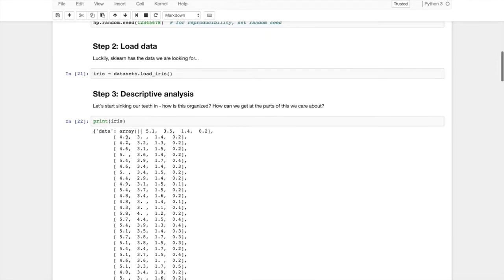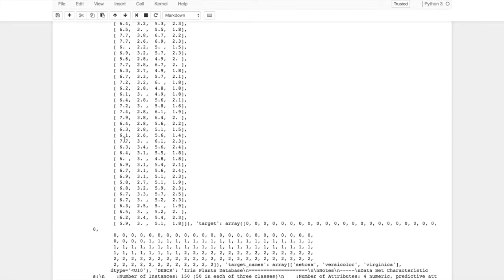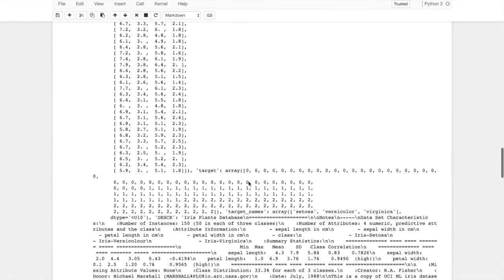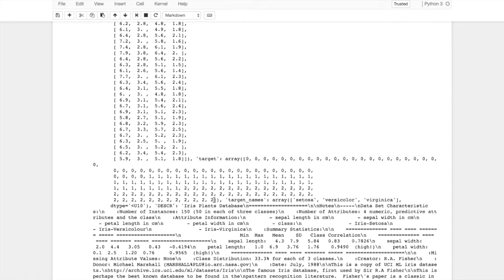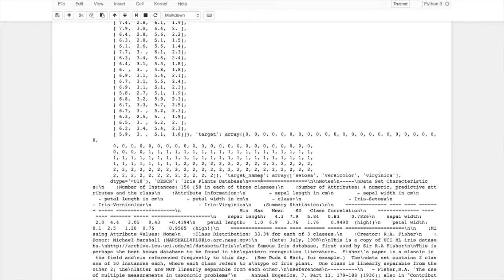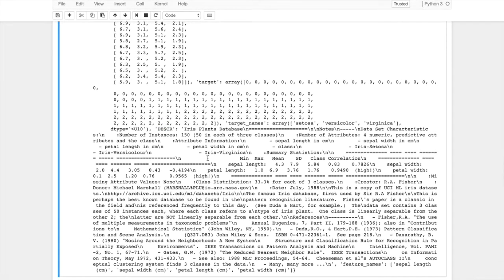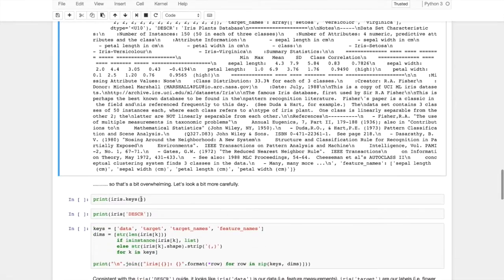The first one is data, and then there's a big matrix of data. Looks like it's 4 by a large number. And target, same thing. It's 1 by a large number. Target names, description, and okay, wow, this is difficult to read. So already we have learned some things.